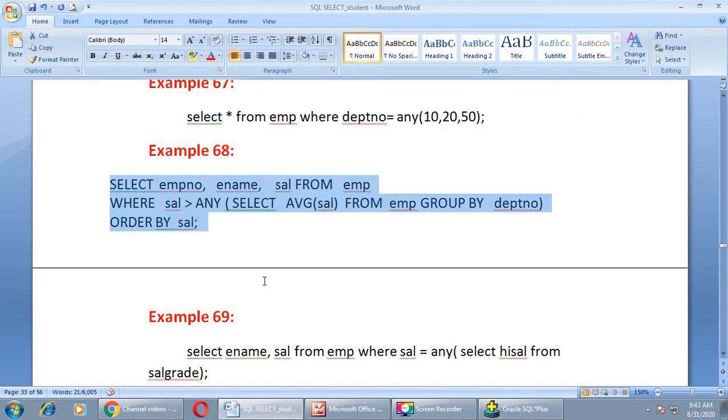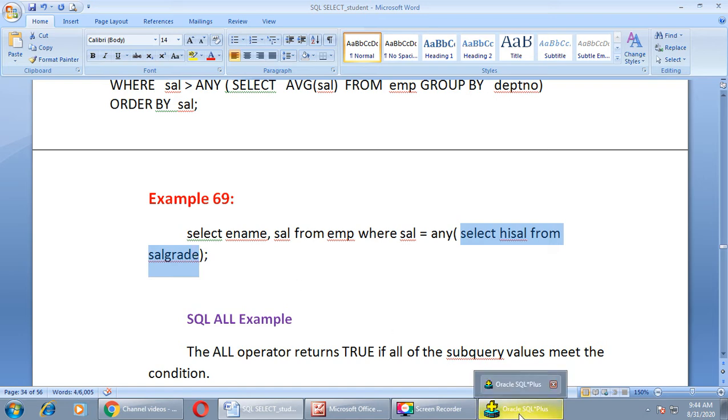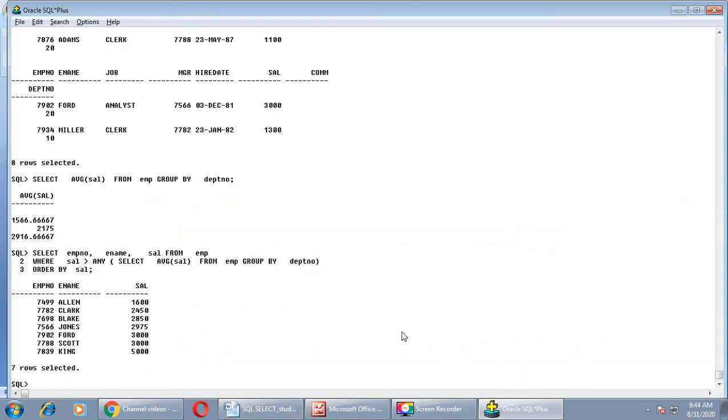Okay. Next, example number 69. Select e-name, salary from EMP where salary equals any of this salary. Once again, let us execute the subquery first. Select high salary from salary grade.